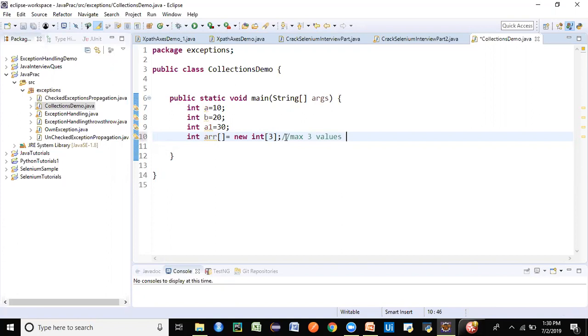And always the array index starts from 0, and it will go till the maximum length of your array, which is 2 here. Now you could argue that we have given the size as 3, so why are we going till 2? Because the size of the array is 3, but the array index always starts from 0. So we are going to have 0, 1, and 2. These are the 3 different indexes at which you're going to store the 3 values, right?